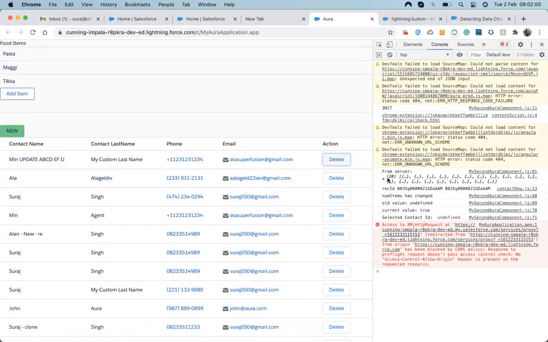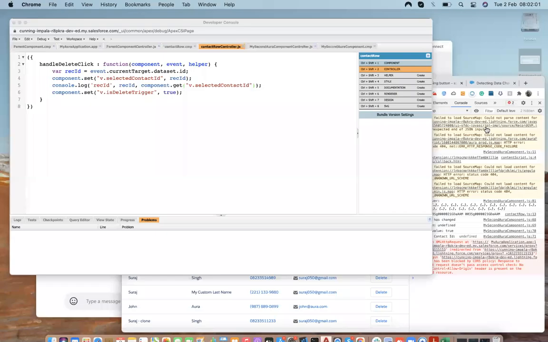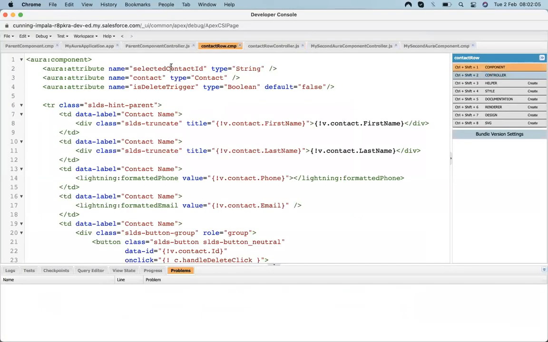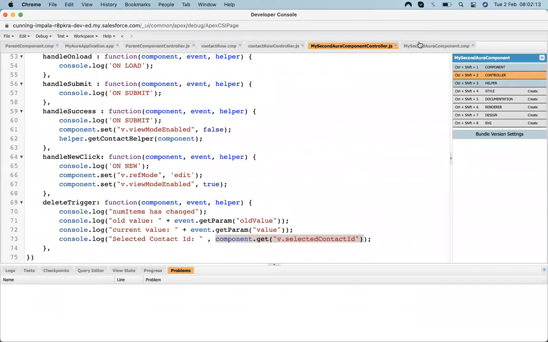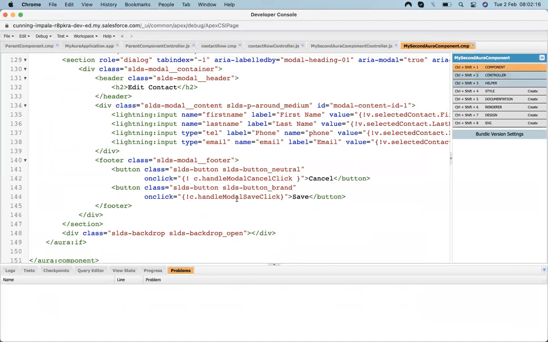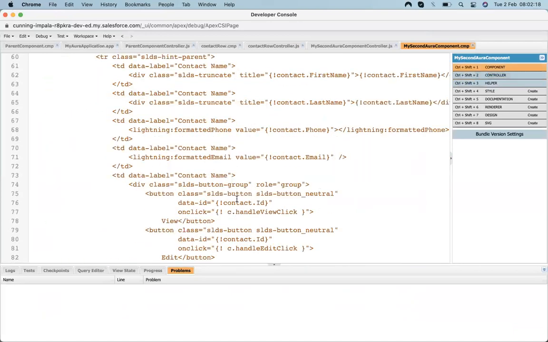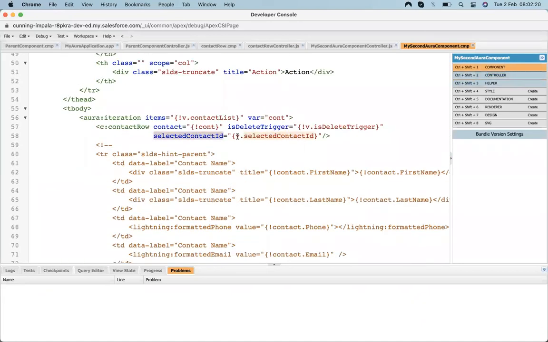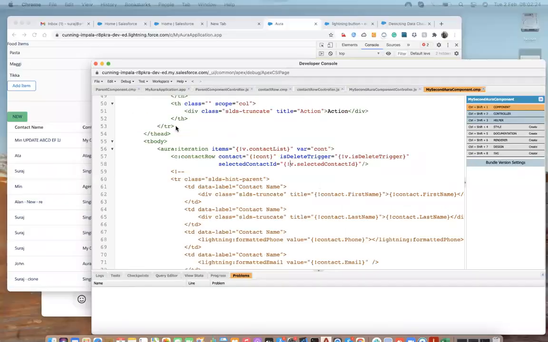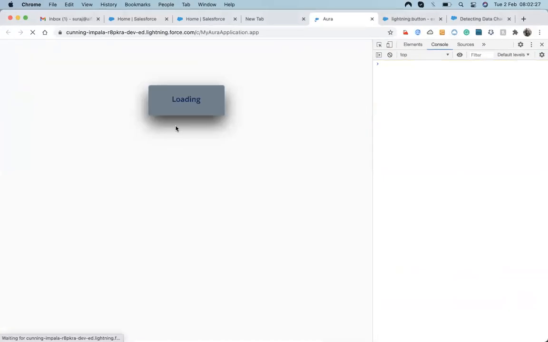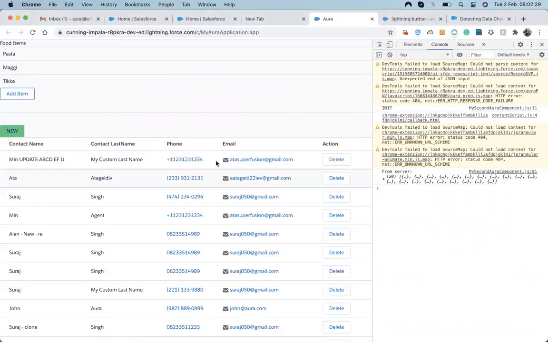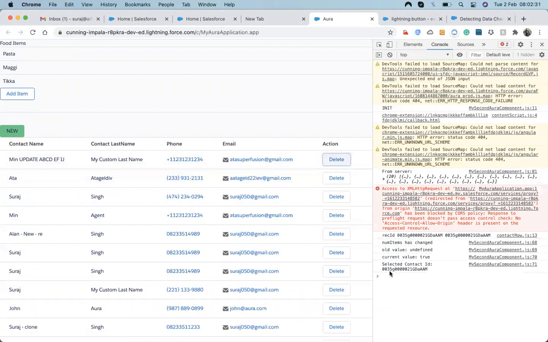It's sending the value, not sending the value. It's coming up here. Then let's check here. We bind that thing, selected contact. Oh, sorry, the exclamation mark is missing. Okay, once you click on that, we got that ID.